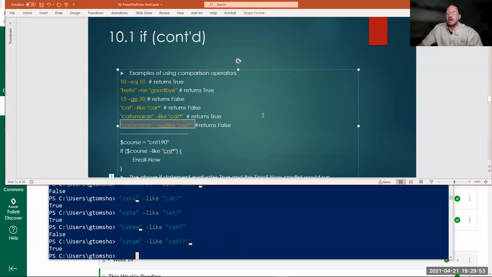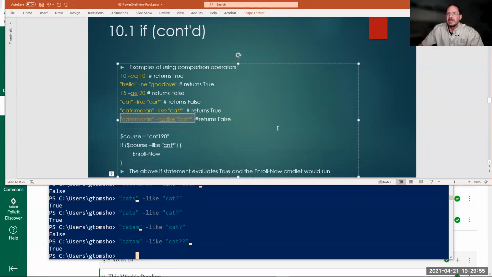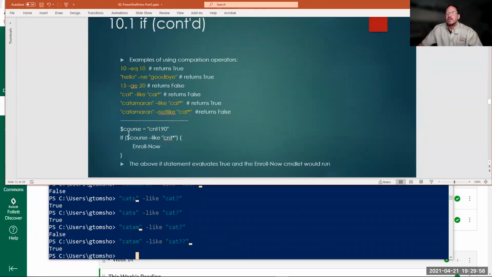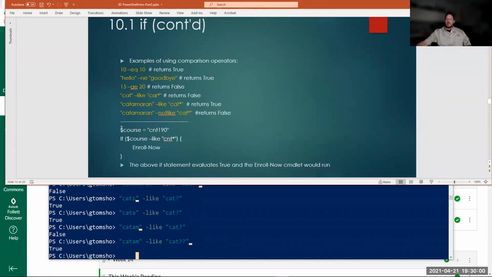All right. So yeah, to give an example, set course to CNT190, dollar course like CNT star, then enroll. Of course, the enroll now isn't an actual commandlet, unless I made it one. You can actually create your own commandlets in PowerShell, which are essentially scripts that have been turned into commandlets. But I didn't do one for enroll now, so it doesn't exist.